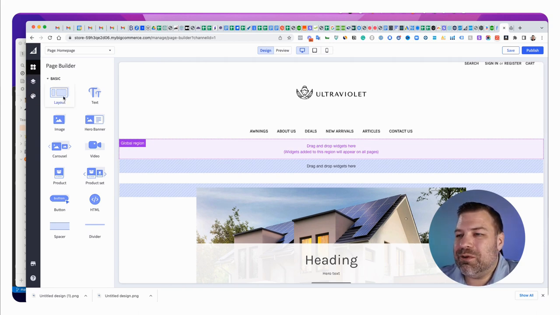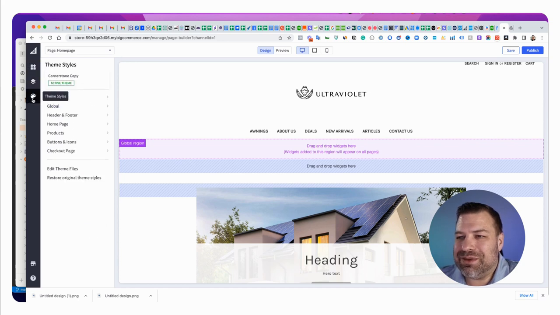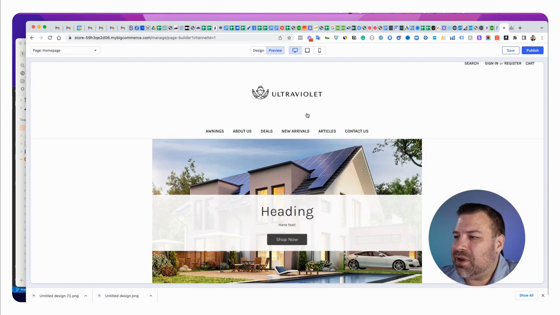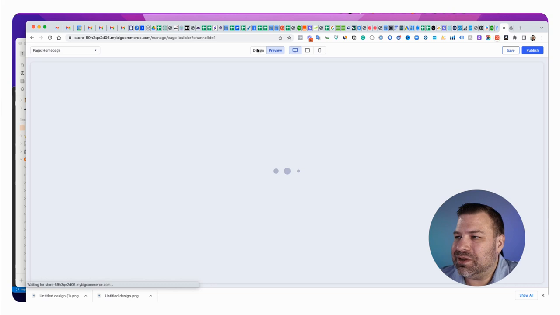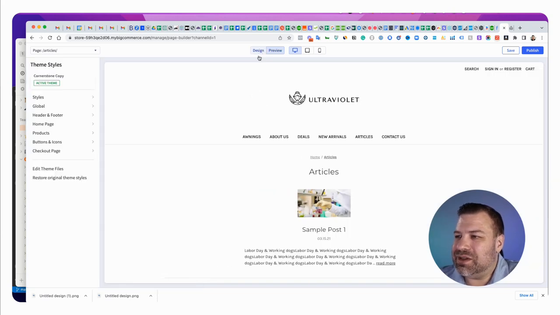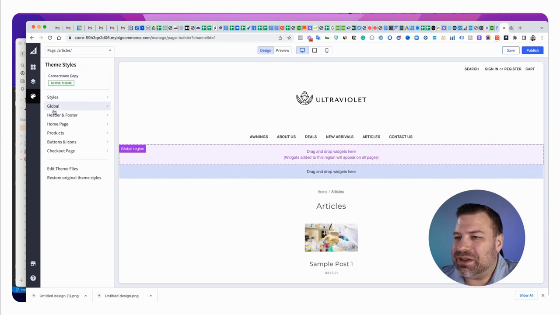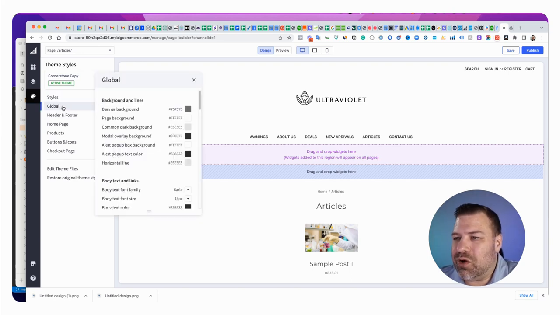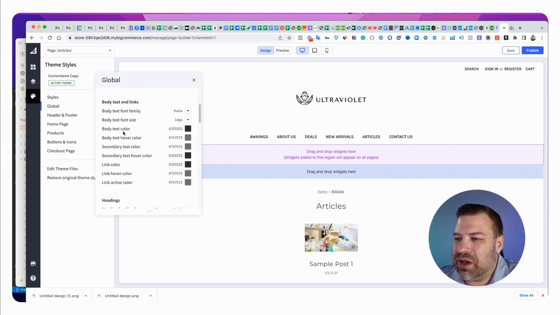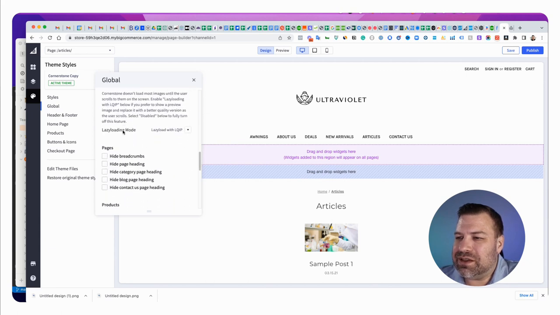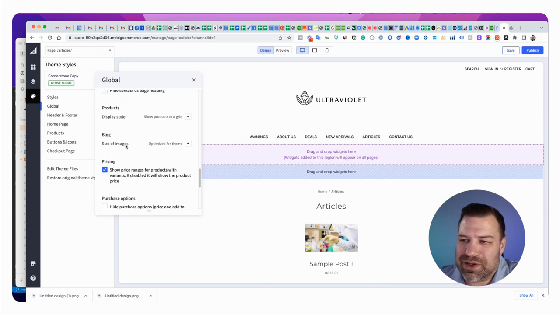When you come in here, you're in the page builder area by default. And there's also this layers tab, but then there's this theme styles tab that a lot of people don't see. Let me click into preview and go into articles real quick so we can see again how bad it looks. Then I'll go back into the design mode, choose the global selection, and scroll down until I see blog, size of images optimized for theme.